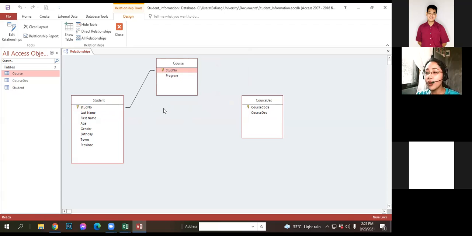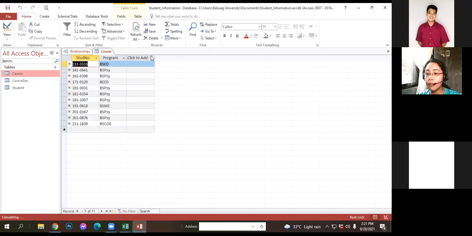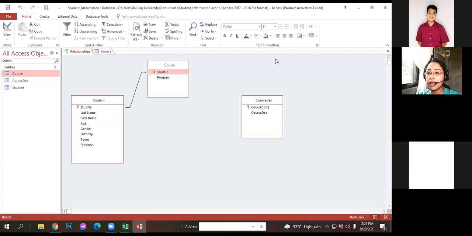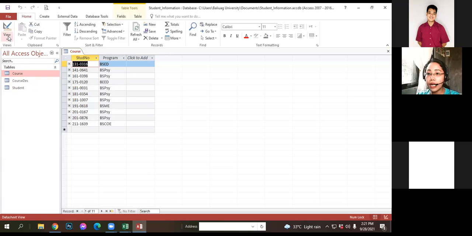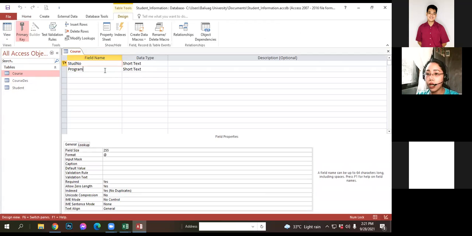Now, another one is how are we going to connect naman yung ating course table papunta doon sa ating course desk na code. So, si course natin, mali pala, program, no? Teka. Delete lang po muna natin. Wag muna natin i-save. Si course ko ay gagawin kong course code.